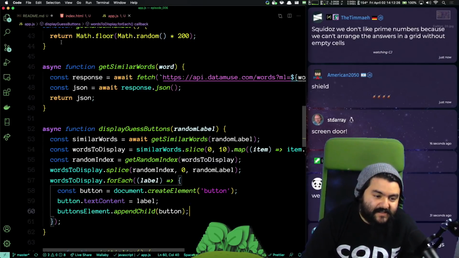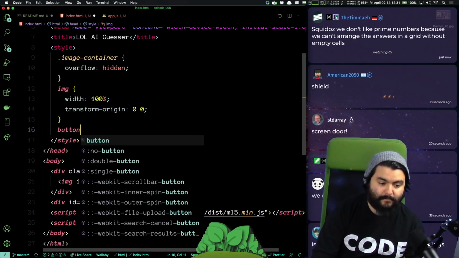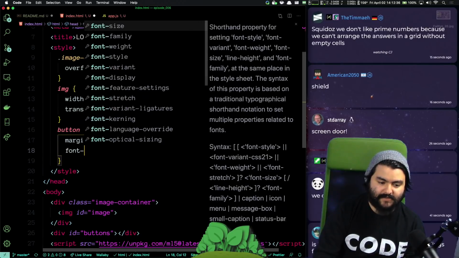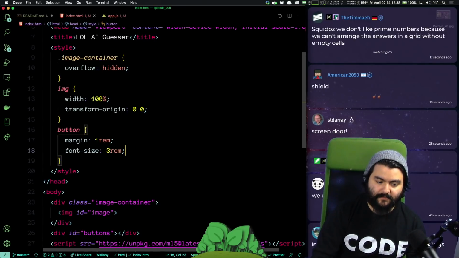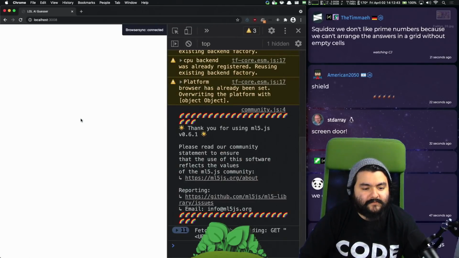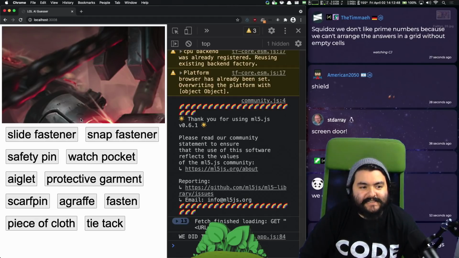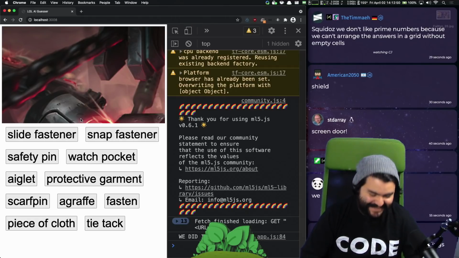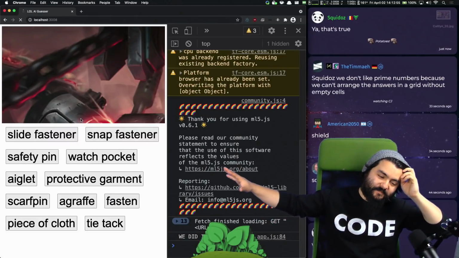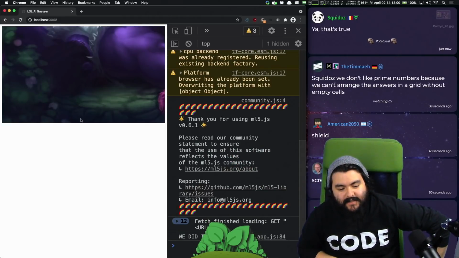Okay, I'm going to increase the font size so the buttons are a little bigger. Let's add some styles. Button, margin of 1rem, and a font size of 3rem. Here we go. Nice. That's a little too big. We'll make it a little smaller. But it is up to you to pick which one the AI detected it as.